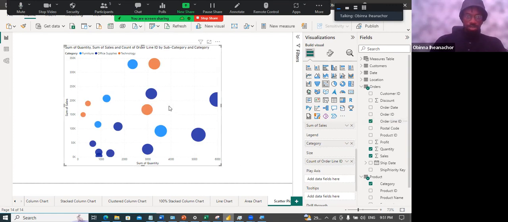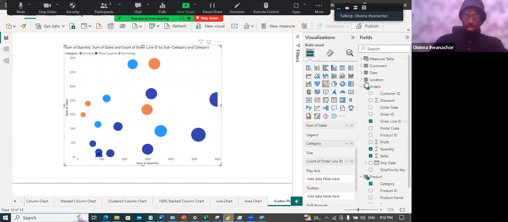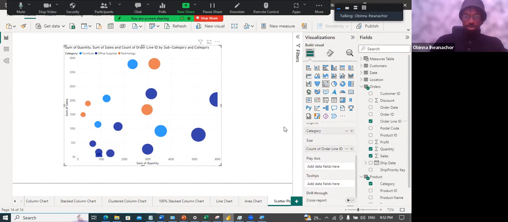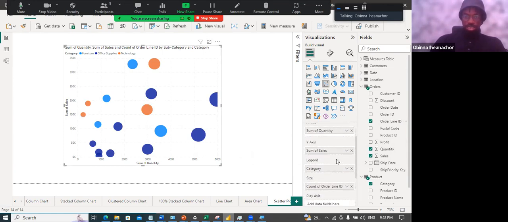So I want to count the orders in each subcategory. For example, for this binders category, you have 1523, the very last value, as the count of orders. Cool. So next thing I can do is, sorry, I'm going ahead of myself. So for now, let's stick to this. Apologies.